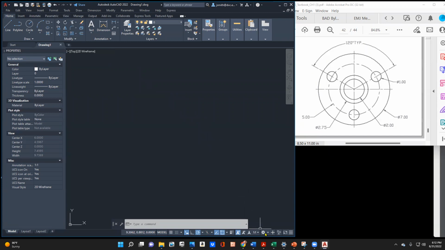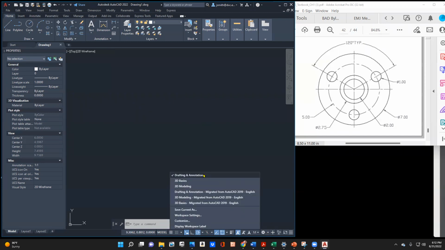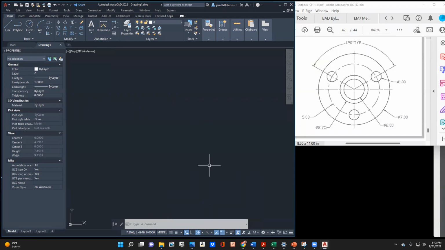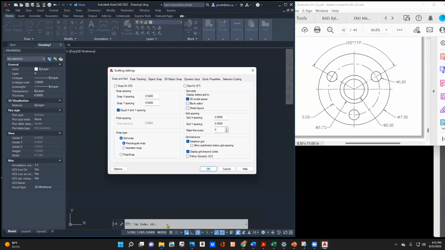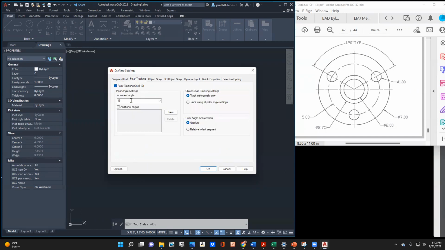And then you always want to make sure that we're in drafting and annotation. We're not working in 3D. And then a couple things you want to do is go down to where the grid is on the very bottom, and you want to do the snap settings. So I do not use the snap on. We have an assignment, we'll do that, but not here. What that means is at every integer of 0.5 or whatever you say, it clicks there. It can be really a pain because we're not doing everything at 0.5 here.